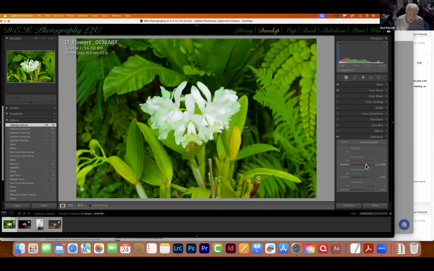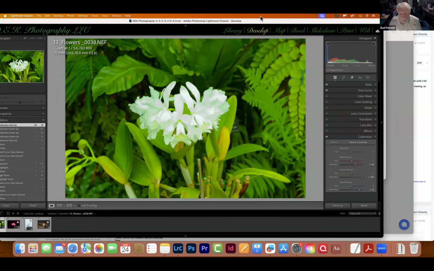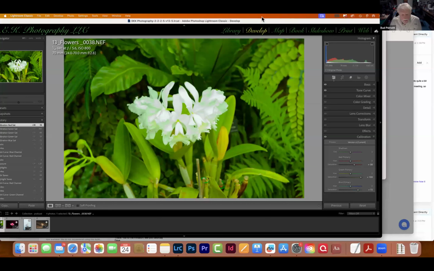I told you I use the profile, the linear profile, which helps me retain some of the highlight information. Then I will use these calibration sliders a little bit before I take it in and process it to stack it. It gives me a little bit of color.